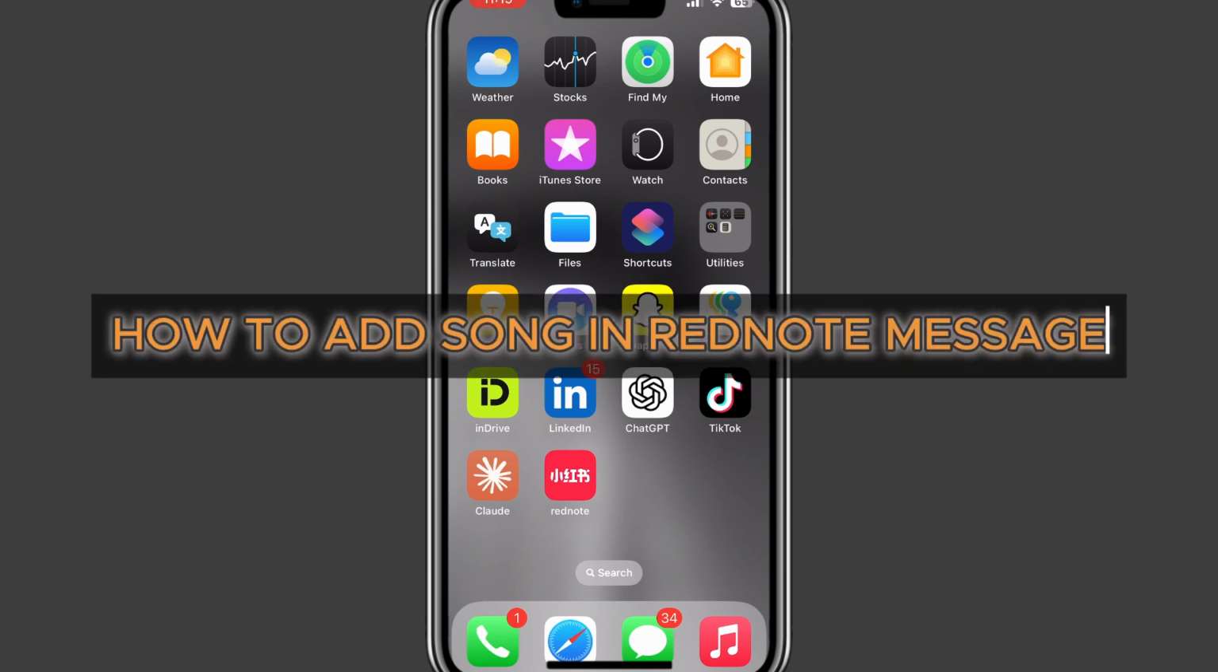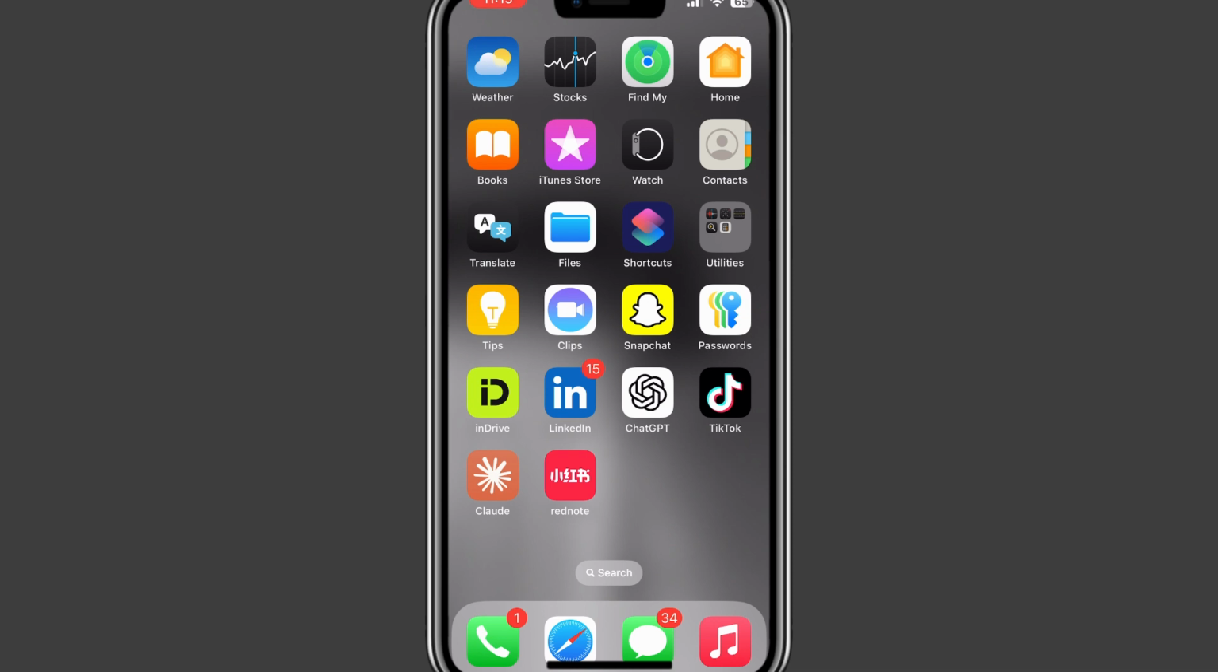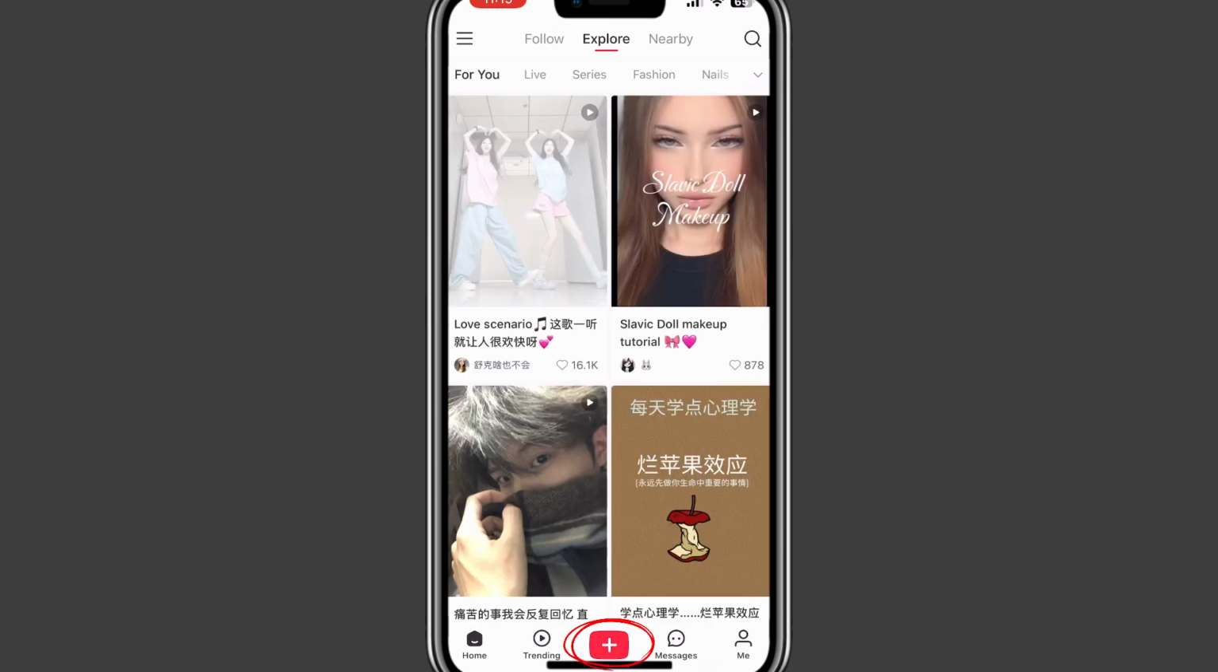How to add a song to your Rednote message. Here's a step-by-step guide on how to add a song to your Rednote message. First, open the Rednote app. Now tap on the plus button located at the bottom center.